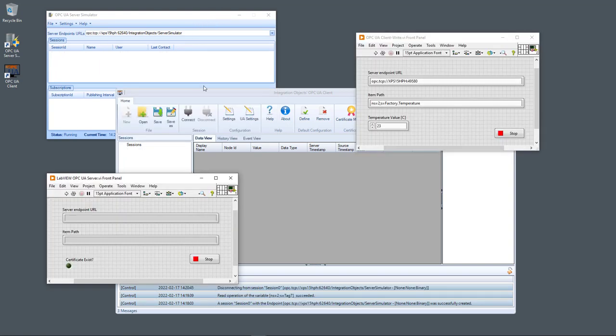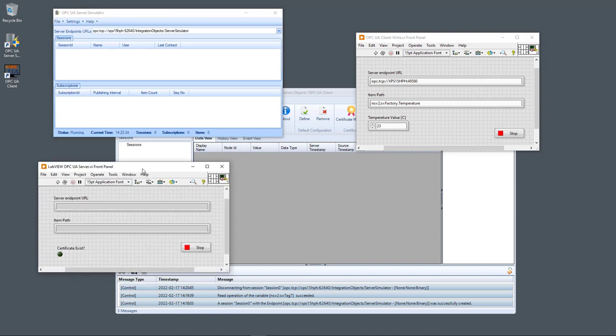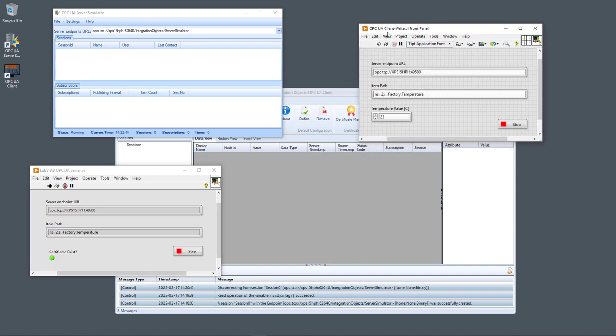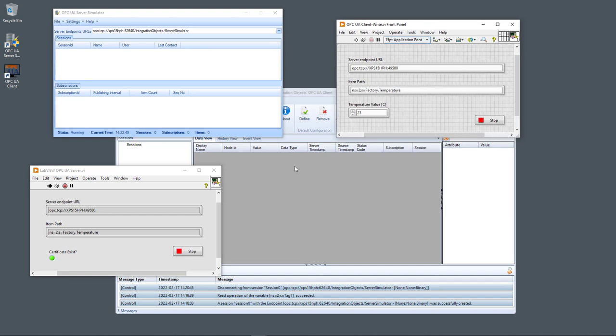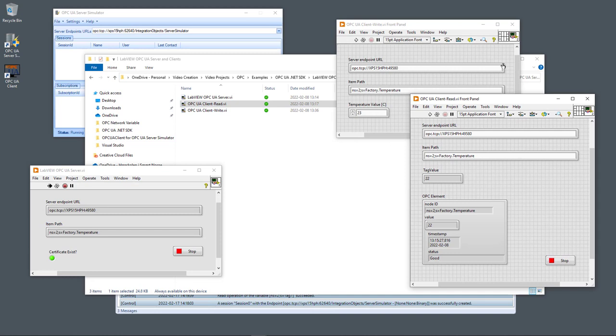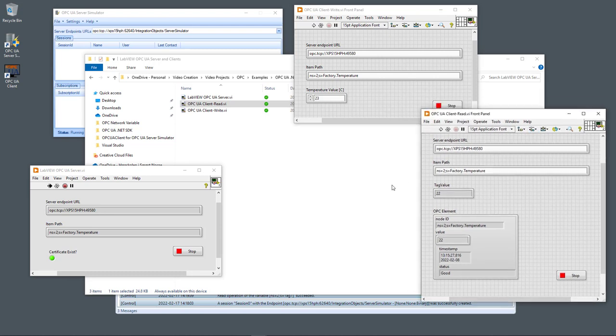I will also demonstrate the application we just created in Visual Studio and C# using another OPC UA server. So we were using this OPC UA server simulator, but I have also created an OPC UA server using LabVIEW. So here is the LabVIEW OPC UA server. I'll just run it. And this is the server address, and this is the tag that has been created on this server. I have also created an OPC UA client in LabVIEW that is writing and reading values. So here we have one OPC UA client that is writing to the server and another one that is reading from the server.